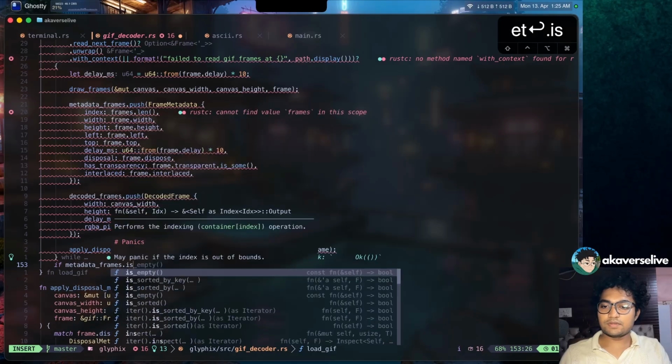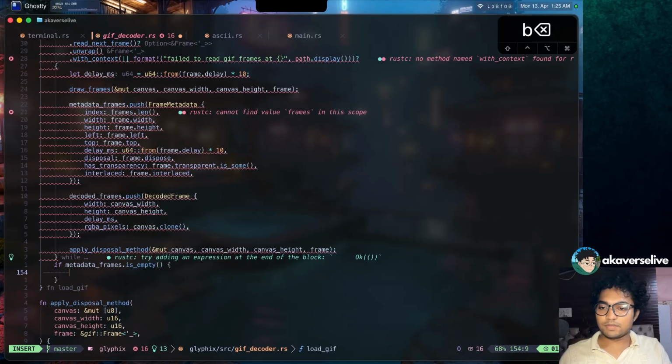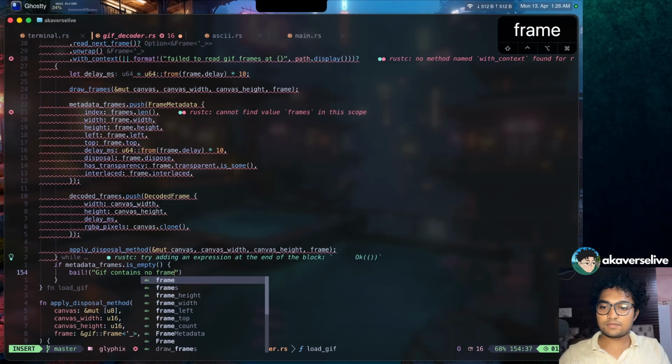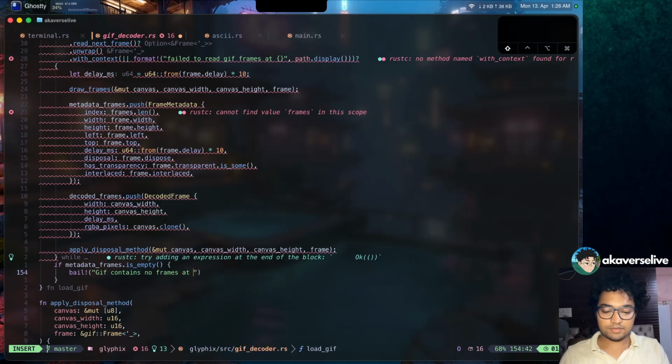If the metadata frames is empty, we throw an error: GIF contains no frames at path dot display.